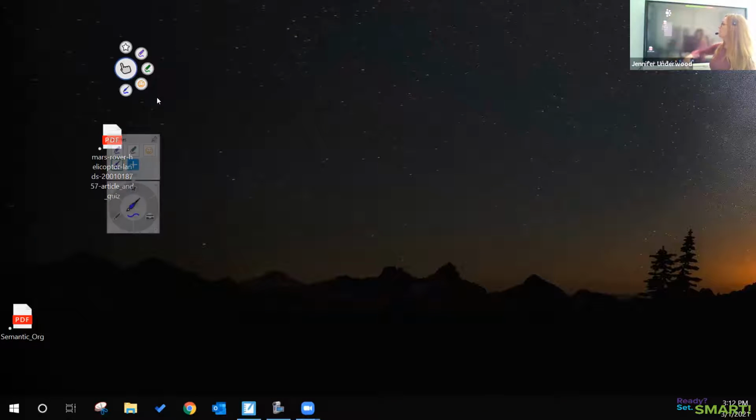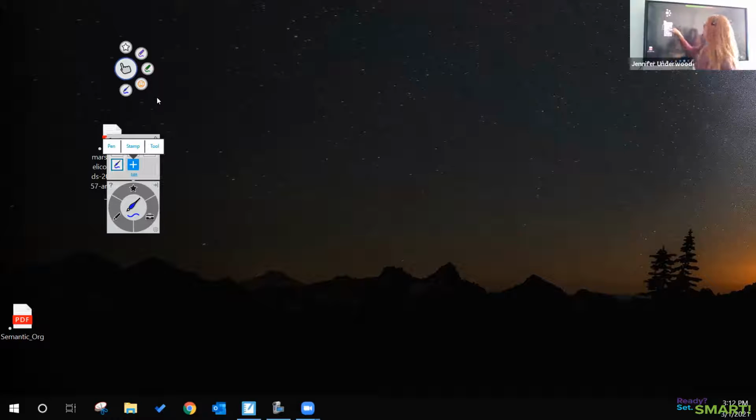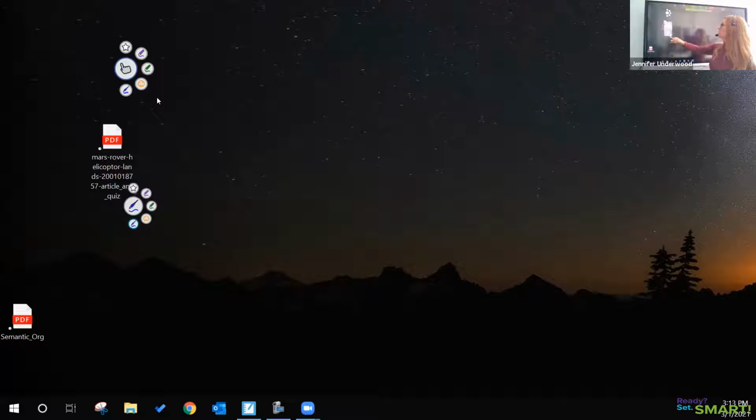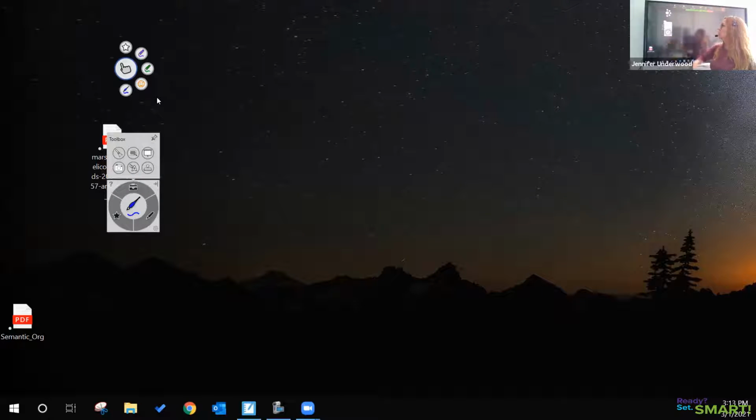To do that, I'm going to select my pen and I'm on my star. Pretty easy. You just click your edit, and I can even save a stamp if I want. I have a picture of the Mars rover or a picture of Earth. I could create a stamp out of it, or I could also save one of my tools. So let's look a little bit farther into the tools.